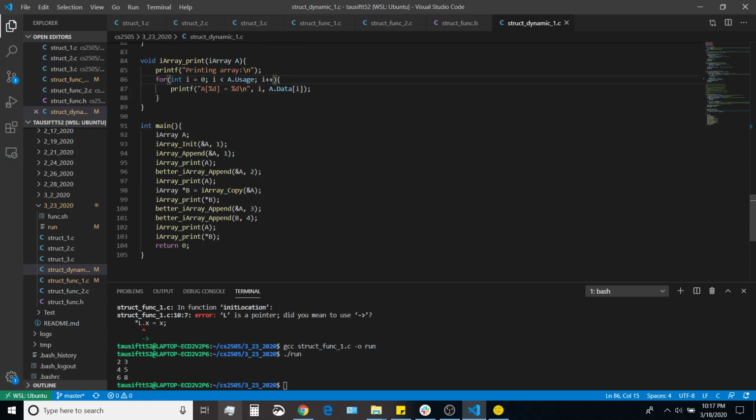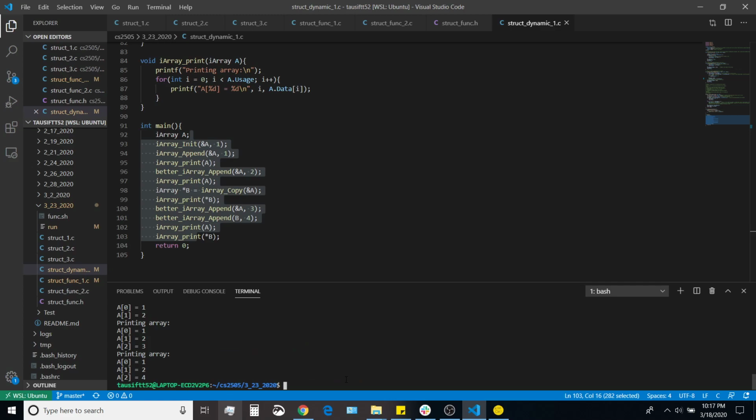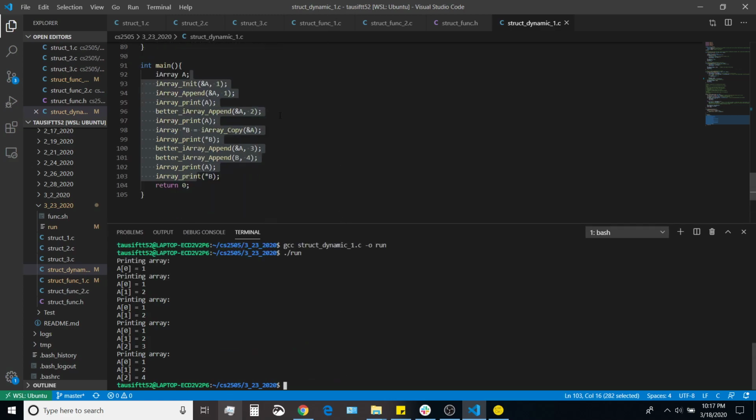So anyway, I'm printing over here. Let's try running this. I think it's pretty self-explanatory. Let's see what happens. What happened over here is, first I am initializing with the size of 1. Then I'm appending an element over here. And then I'm trying to print it, and it prints this.